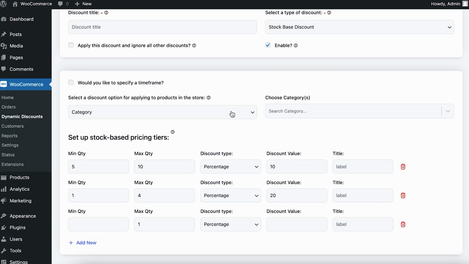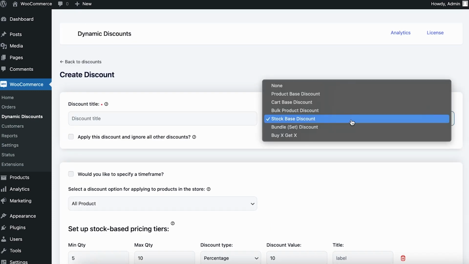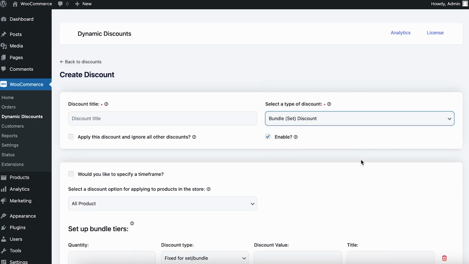This is also applicable for specific categories, specific products, or maybe for all products. You can do that for any product you want. Then let's go to the next one. The next one is the bundle set discount.